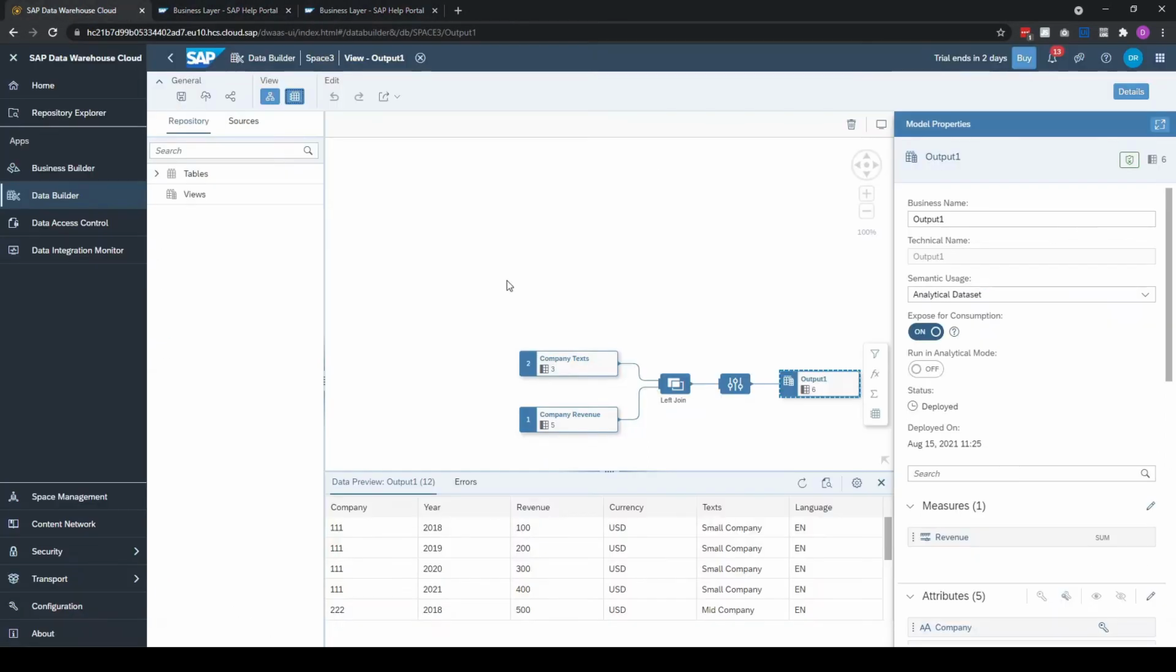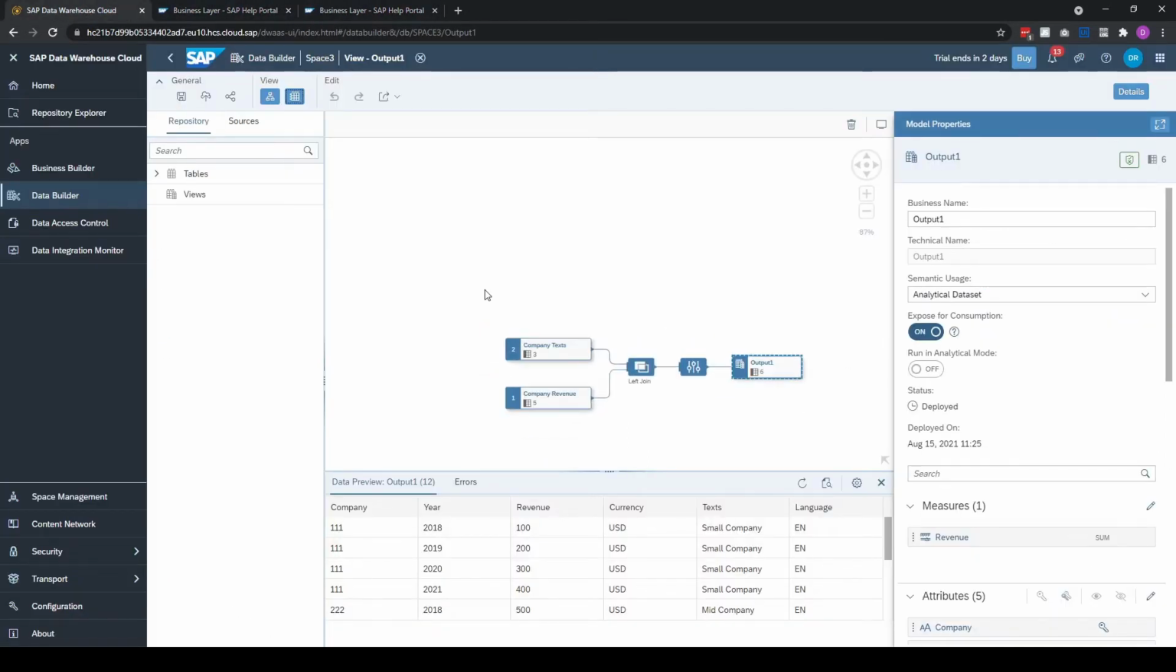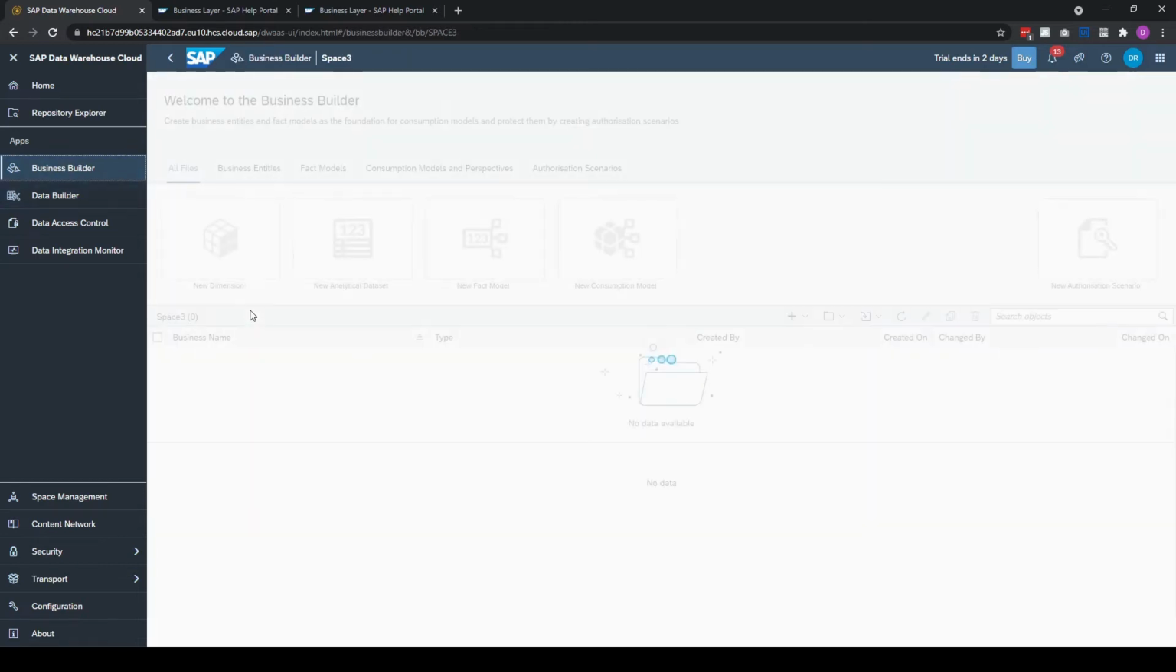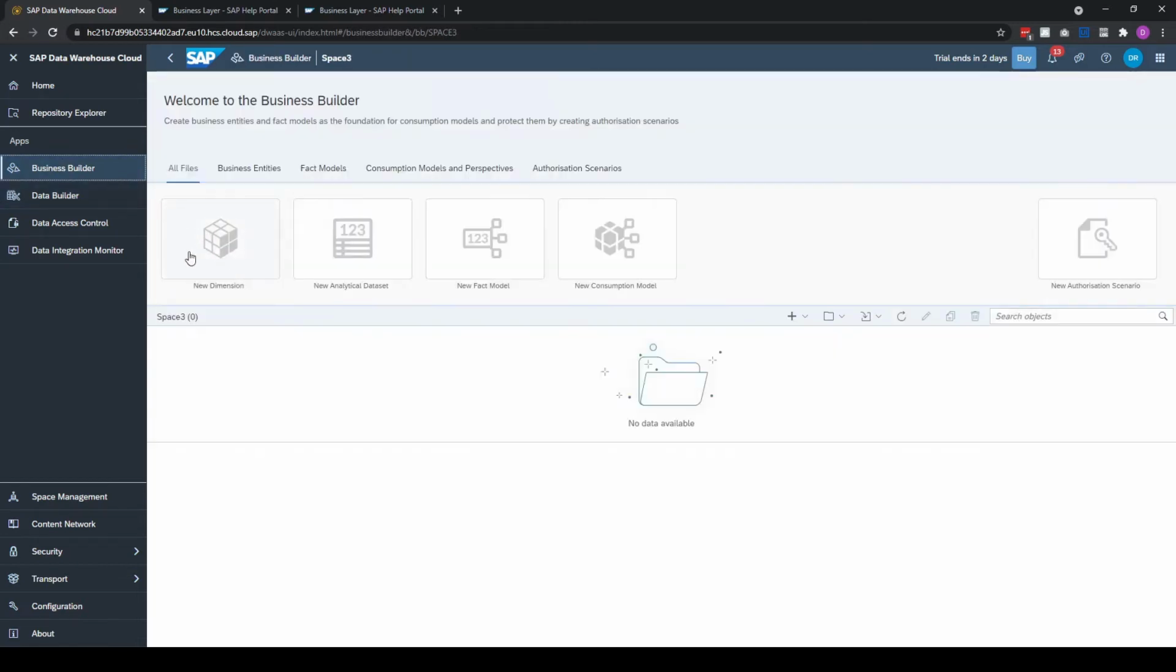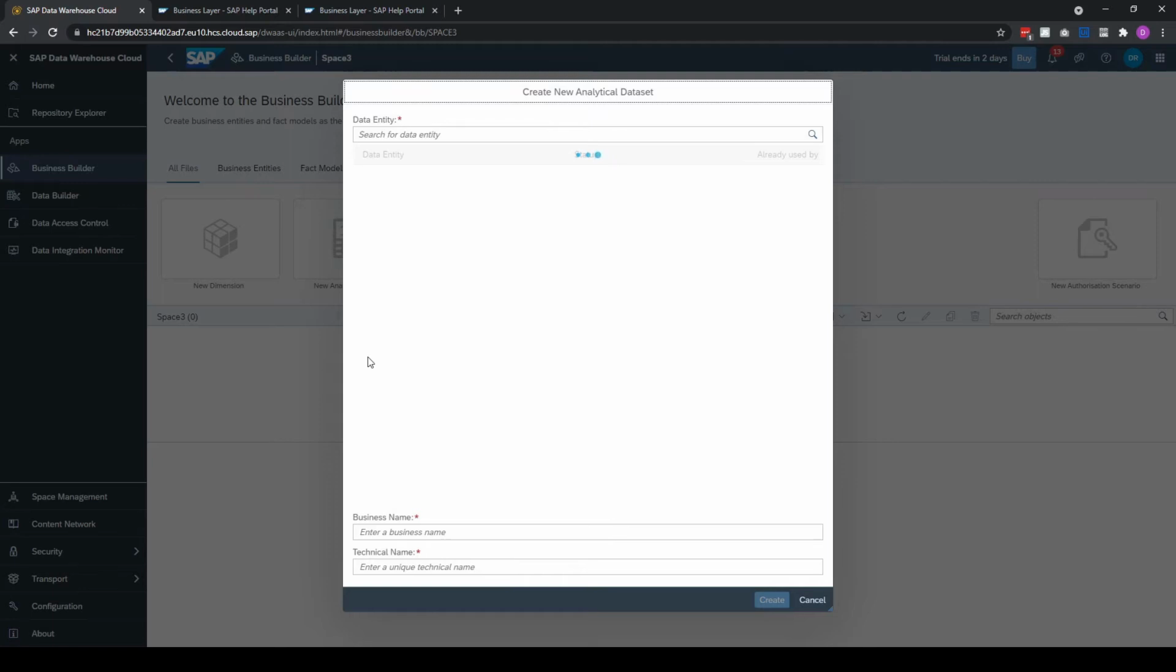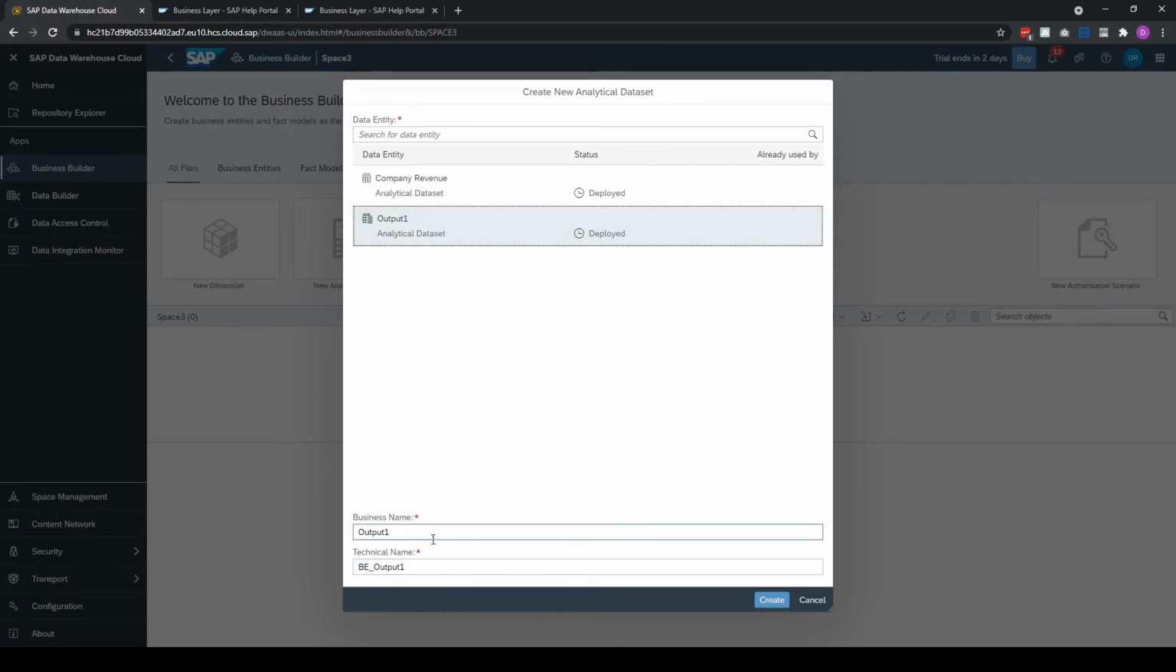So let's go back and let's create the data. We go to the Business Builder. In our example, we don't need the dimensions. We can go ahead and use the analytical data set, as we already joined the dimensions and the transactional data in the Data Builder. And here we have our output. We just leave it as output as the technical name of the new object.